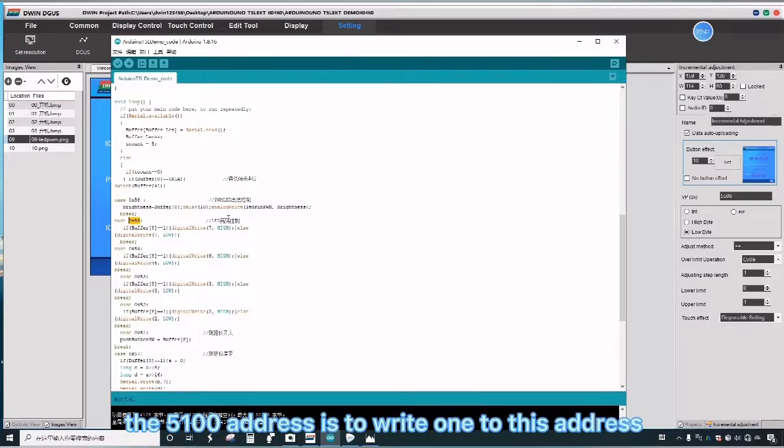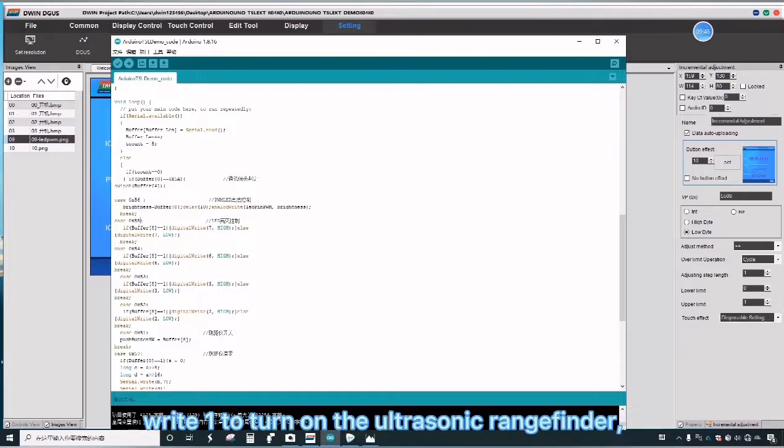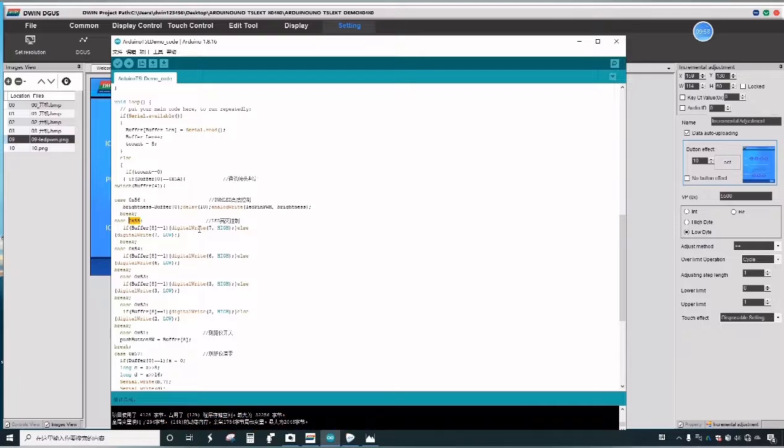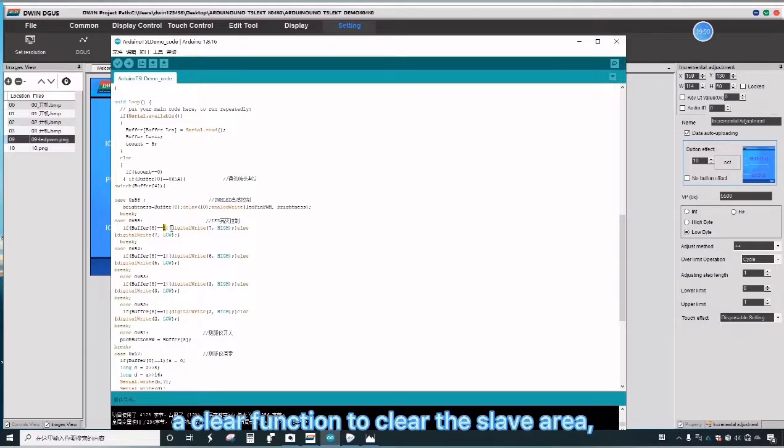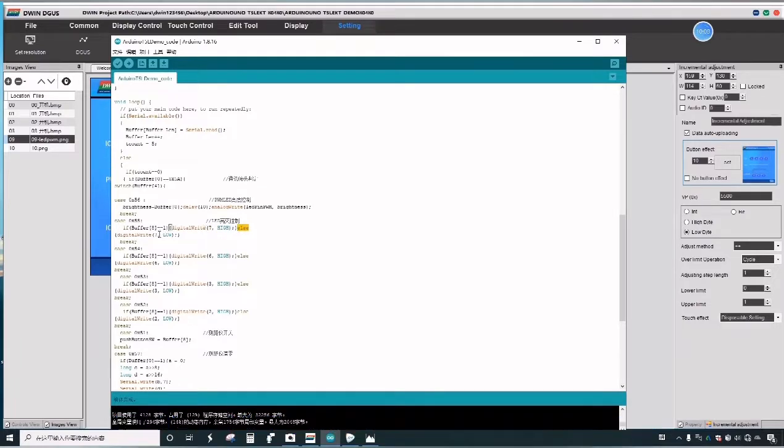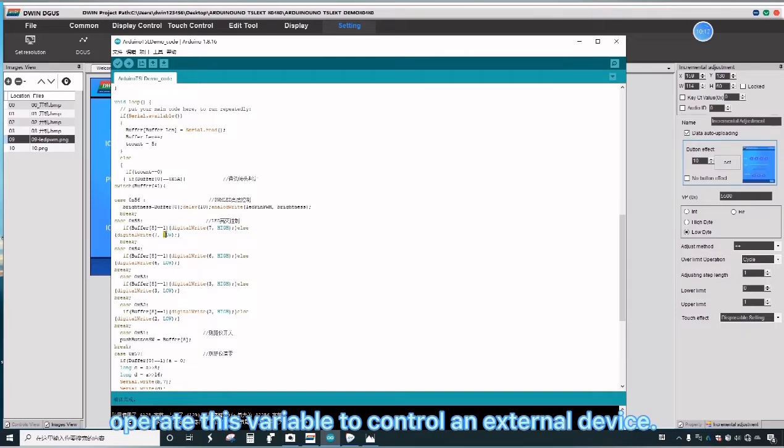For the 5100 address, write 1 to this address to turn on the ultrasonic rangefinder. Write 0 to turn off the ultrasonic rangefinder. The address of 5700 is the rangefinder's clear function to clear the buffer area. Correspondingly, compare with the smart screen when writing programs, using the address as a variable. Operate this variable to control an external device.